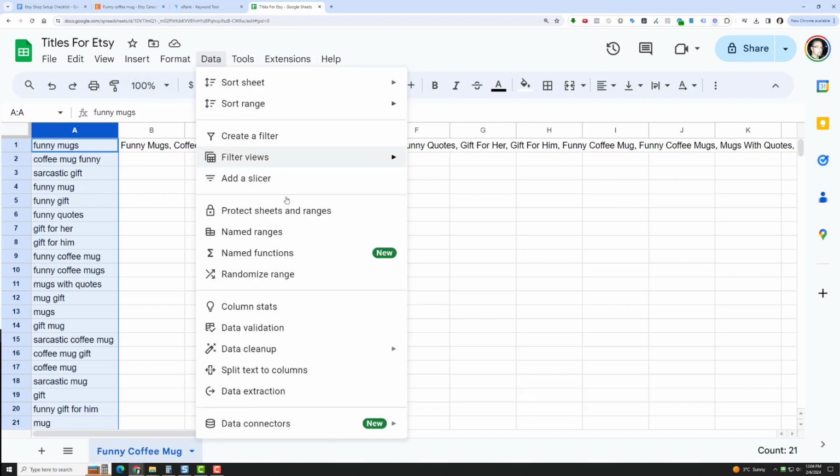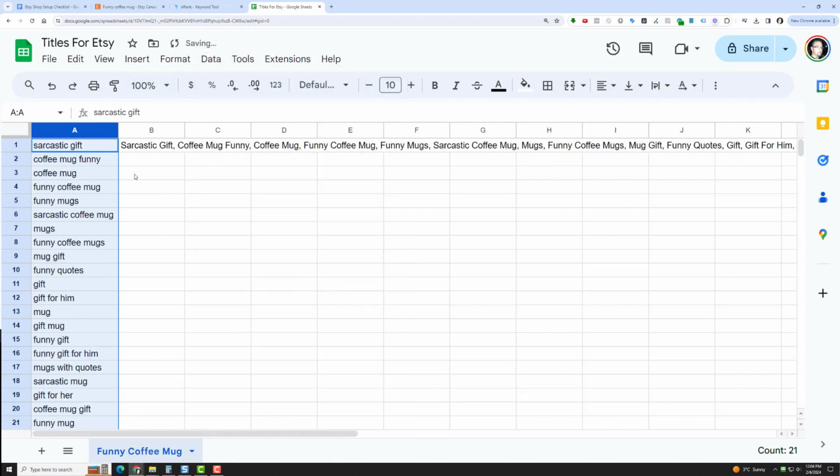Then I'll go data, randomize. See how I did it? It's changing it. So all of these now can be new titles. Even though I'm targeting all the same keywords, I just put them in different order and I randomize them. I like shuffle them. This is something I don't think many people know about or do. And I believe, personally, in my own experience, that this helps your sales.